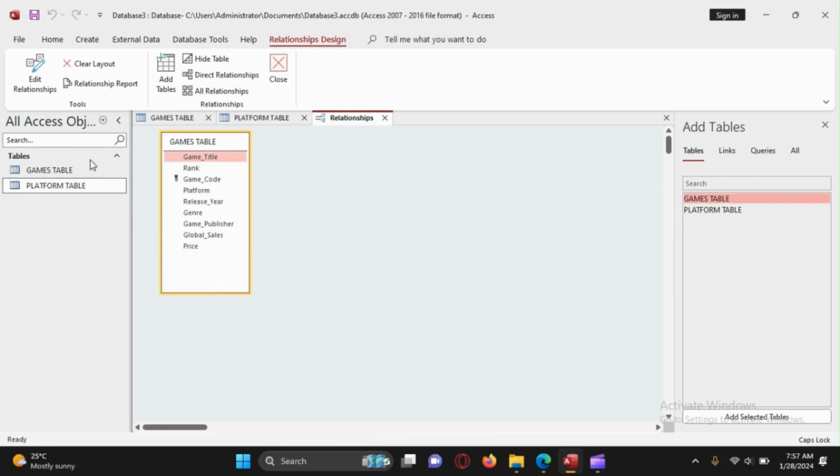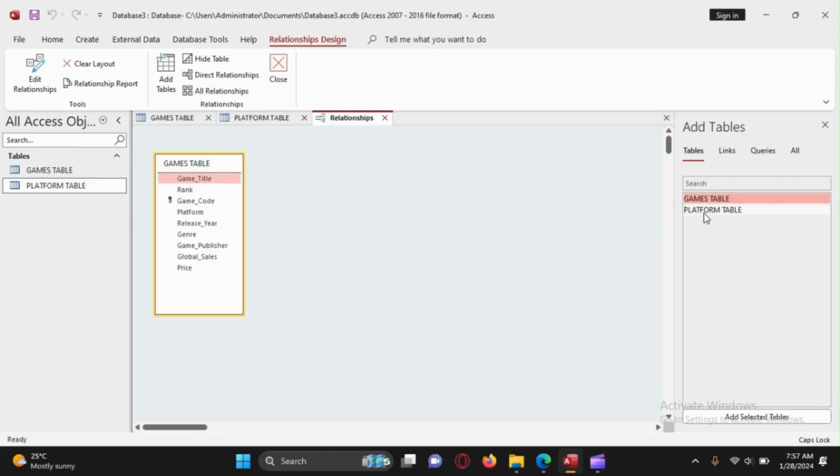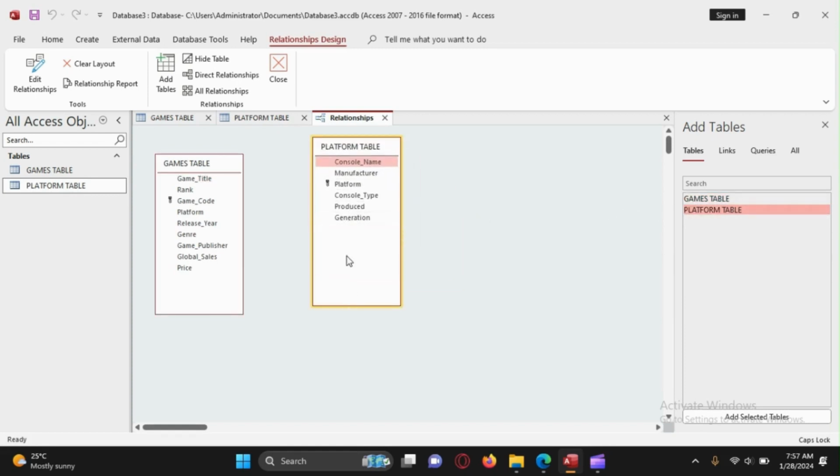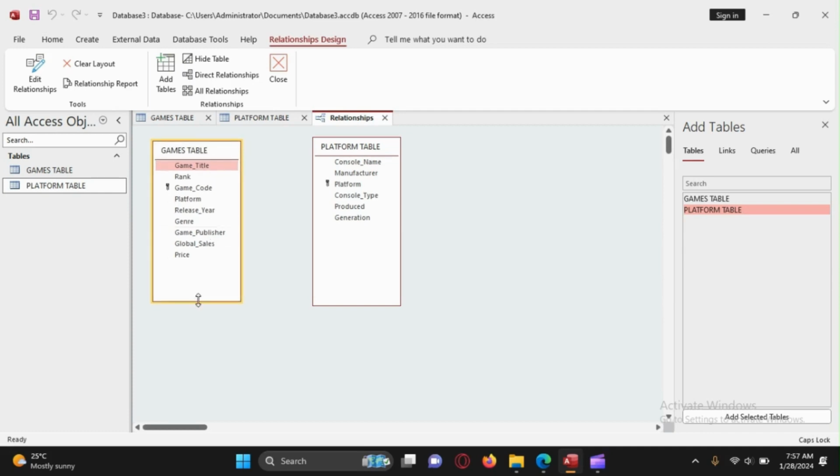to get the table here, or you can just drag it. Either one is fine. So now what I just did is that I expanded it so it's easier for me to see all the fields that are in these.